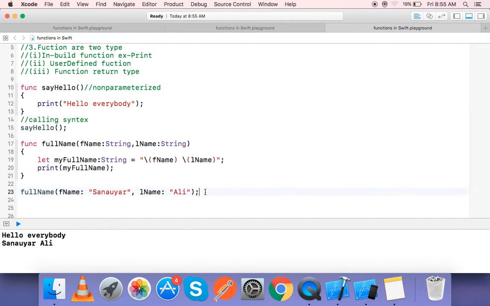And this is a parameterized method. It's asking for two parameters, first name and last name. But both the functions are actually void functions, because they are not returning anything. Suppose we want our methods to return something, so let's discuss this as well.